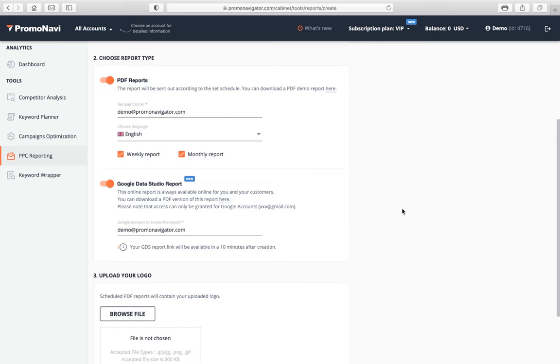The first option is the scheduled PDF reports. If you activate it, PromoNavi will create and send Google Ads Performance PDF reports by email, weekly or monthly. To start with PDF reports, enter your email address over here and also choose your language. It can be English, Russian, Italian and Spanish. Afterwards, choose the frequency, either weekly or monthly.